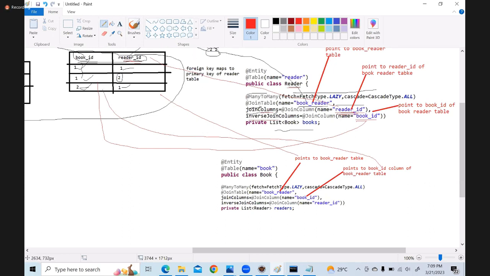See, if you see, this is reverse. In the join columns, here you put reader ID. Inverse join columns, you put book ID. Here in join columns, you put book ID. Inverse join columns, you put reader ID. So whenever you're referring the class from book, your join column should be book ID. Inverse join column should be reader ID. Whenever you're referring from reader, your join column should be reader ID. Inverse join column should be book ID.